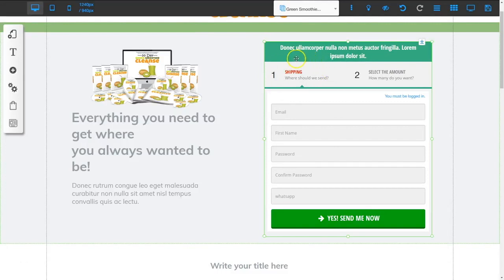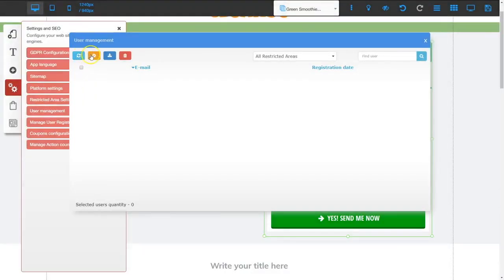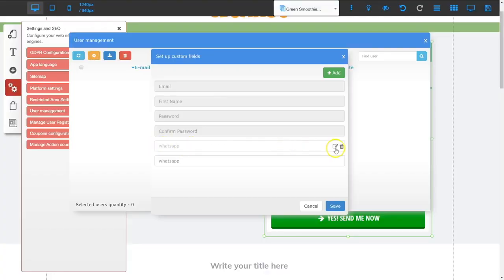This first step is shipping, but it doesn't ask for any information about shipping. Also, it asks for email, first name, password, confirm password, and WhatsApp. We can actually change that by going to the gears and going to user management and then going to this gear right here on the orange. And it asks for the WhatsApp. I can delete that. And then the second one I can delete. So now it's only going to ask for the email, first name, password, and confirm password. So I can click Save on that.